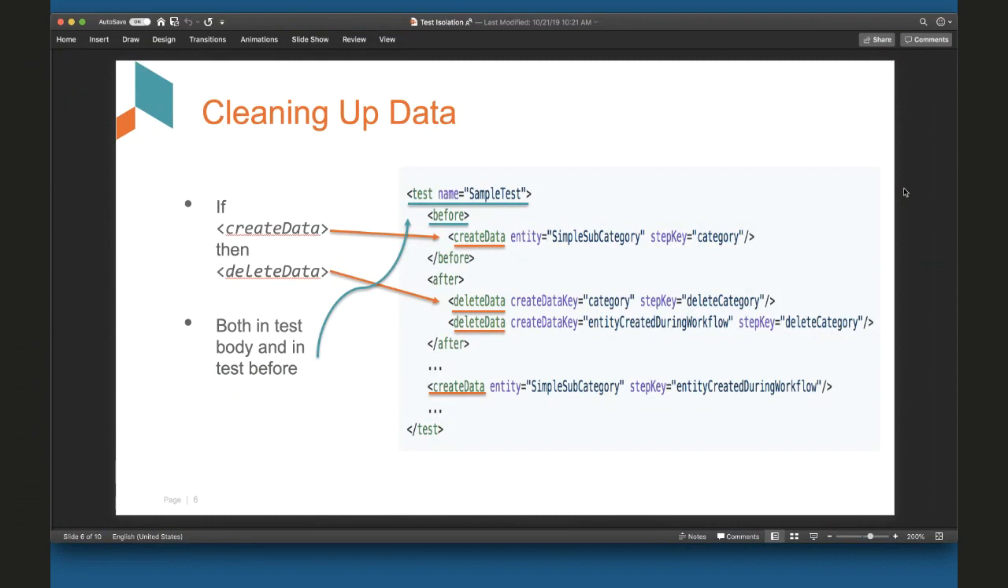This is a simple example of some of the easy go-tos for cleaning up data. If you see that there's a create data in the before, you should have a delete data in the after, right? You can see in this example, the before has create data for creating the category, and there's a delete category in the after that matches up to it, so you have a one-to-one relationship. And in this test, there is a create data in the body as well, so you can see right away that there is a delete data in the after for that too, both for the test body and the test before.